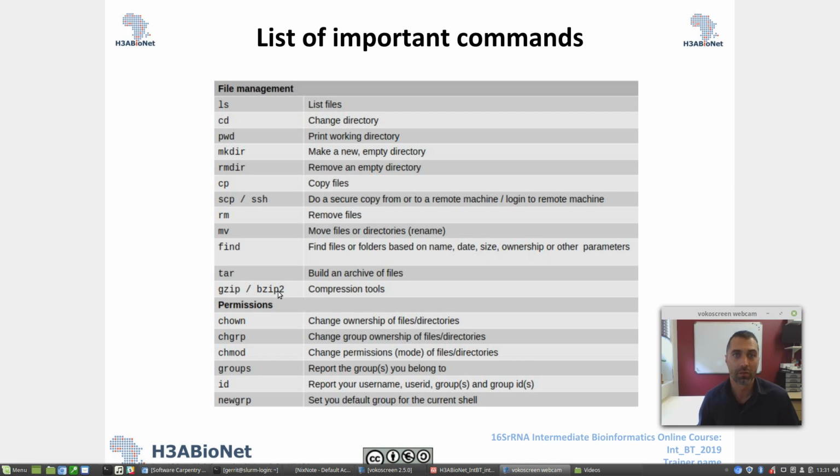Here is a list of important commands. So we have ls to list files, cd to change directory, pwd to print the working directory, mkdir to make a new or empty directory, rmdir to remove an empty directory, cp to copy files, scp or ssh to do a secure copy from a remote machine or log into a remote machine, rm to remove files, mv to move files or directories or rename them, find to find files or folders based on the name, data size, ownership or other parameters, tar to build an archive of files, and gzip and bzip2 to do compression.